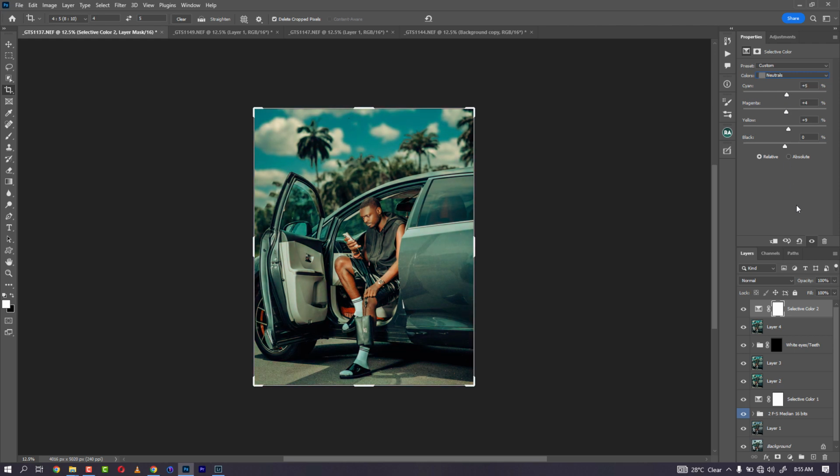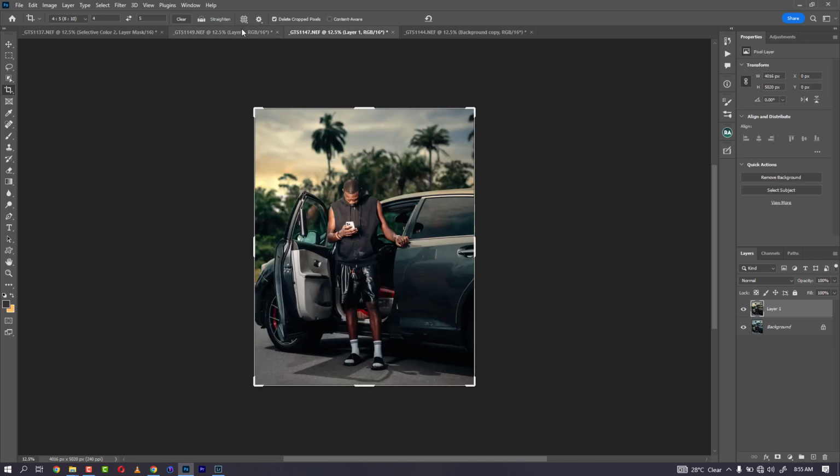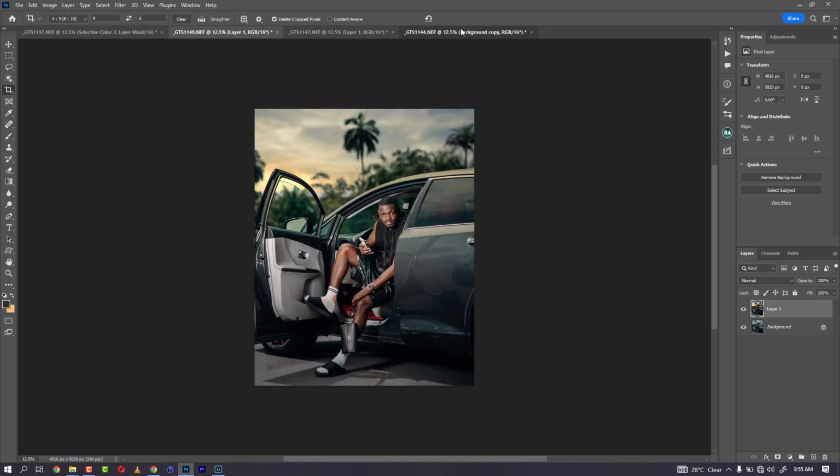This is better for me. I'll just reduce my opacity. Let's start from here. As you can see, the image is still looking normal. It's looking untouched. So that is how to replace sky in Luminar AI.